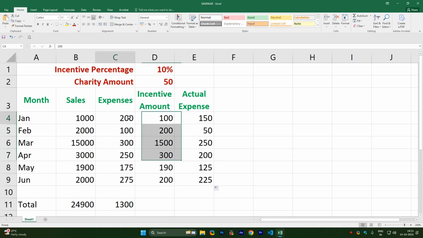200 minus 50, 150. 100 minus 50, 50. 300 minus 50, 250. 250 minus 50, 200. 175 minus 50, 125. 275 minus 50, 225. Like that we got the values. So both are very similar. This one with the previous one: absolute reference, and this is mixed reference. We have mixed it. It is a combination of relative and absolute reference.